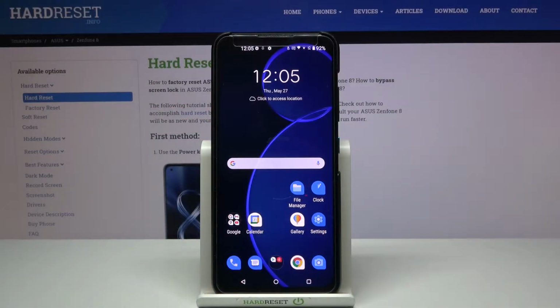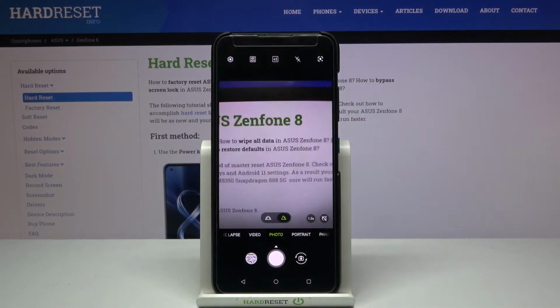Welcome, here I've got ASUS Zenfone 8 and I'm gonna show you how to turn on and off the camera sound on this device. So at first we have to tap on the camera button to open it, and for now we are in the standard photo mode. Let me take a picture. As you can hear, the sound is turned on.